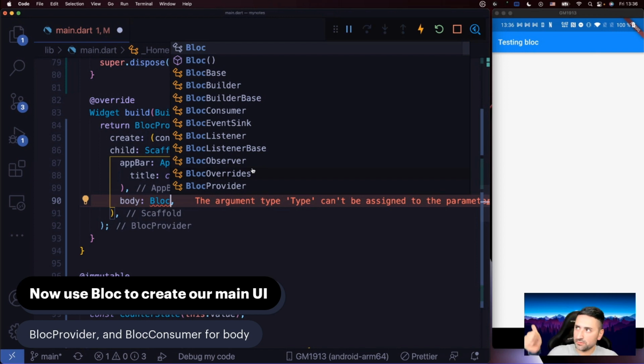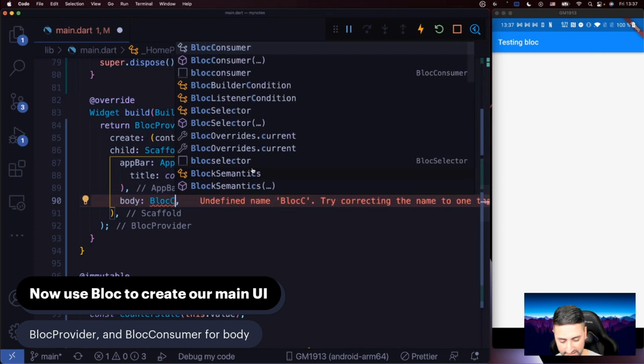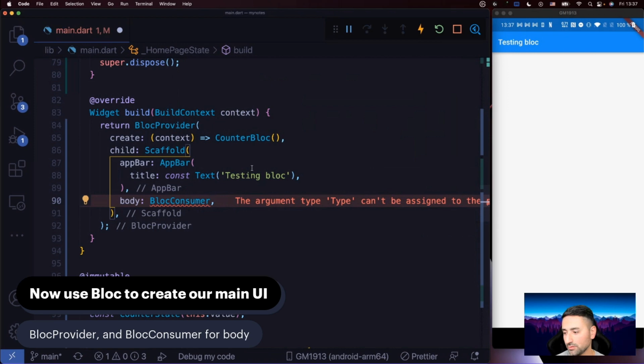So we're saying that we need a block listener, but also we want to, for instance, be able to have a builder. So we want to build our UI based on the current state of the block. Well, that is block builder. So if you need a block listener anywhere in your application and a block builder, you need to instead use block consumer if you need them at the same level. Okay, so block consumer combines block listener and block builder. So that's why we're using block consumer in this example.